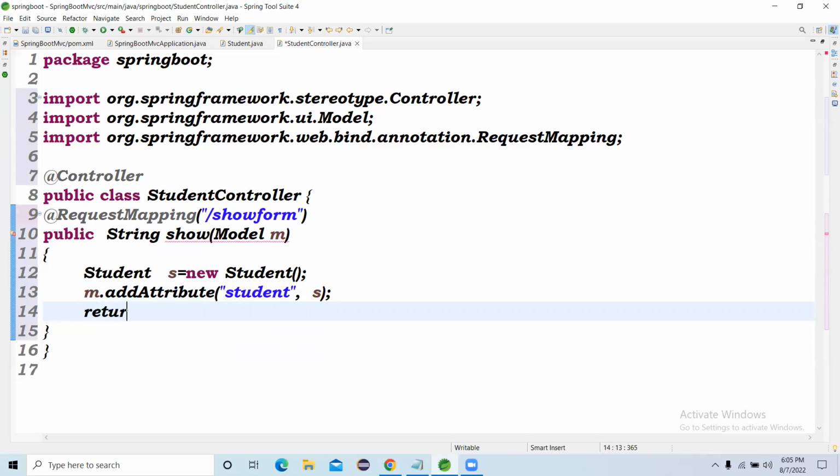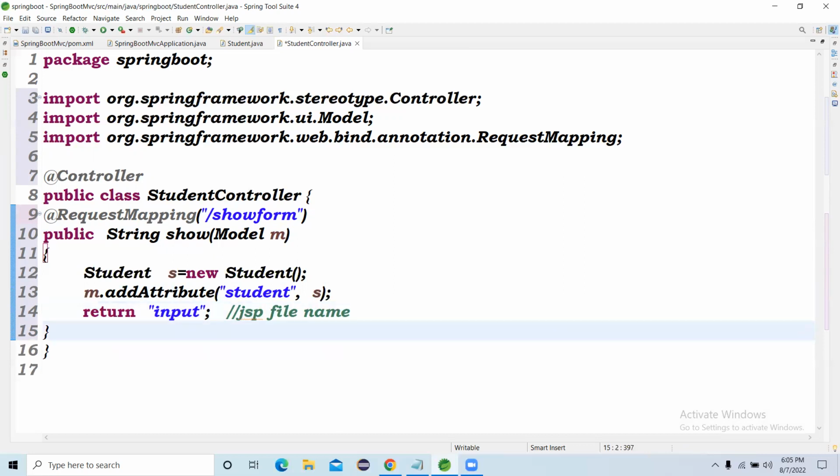So return, you can use input. Input is a form name. Here input is a JSP file name. Student is the attribute. All the POJO class or student class fields are bound with the student attribute. Now this will display the form.